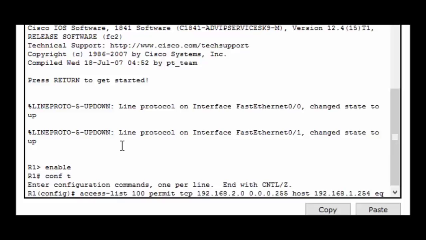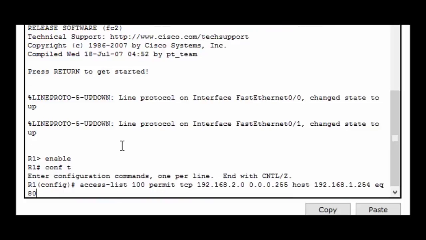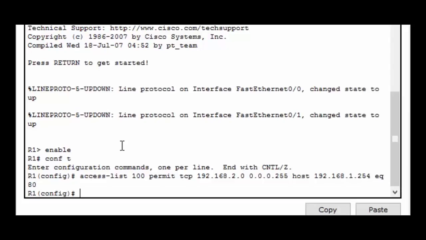Finally, identify the desired port or service. Now we will permit access to the entire green network using the same ACL command. This time, permit the IP protocol. Identify the source and the destination. Again, since it is more than one host, we will use the wildcard mask.